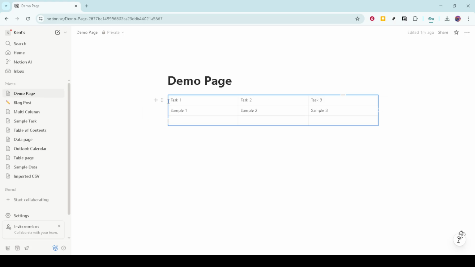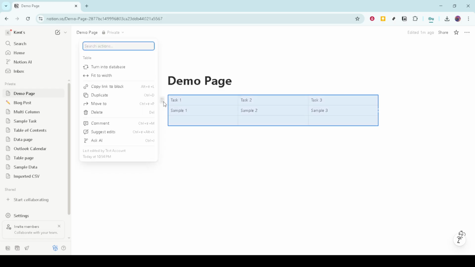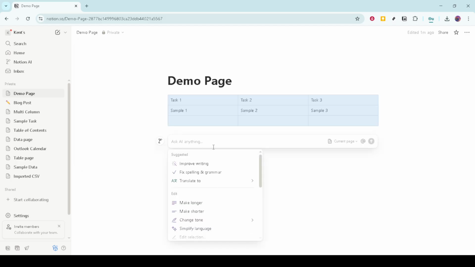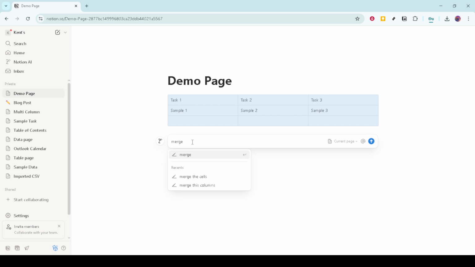Now, focus your attention on the top right area of the Notion interface. You should see a group of 3 dots. Click on these to open a menu. From this menu, you'll want to choose the option labeled Ask AI. This step is crucial because it directs Notion's AI to understand and execute tasks like merging cells based on your command. At this point, you'll be interacting with Notion's AI assistant.